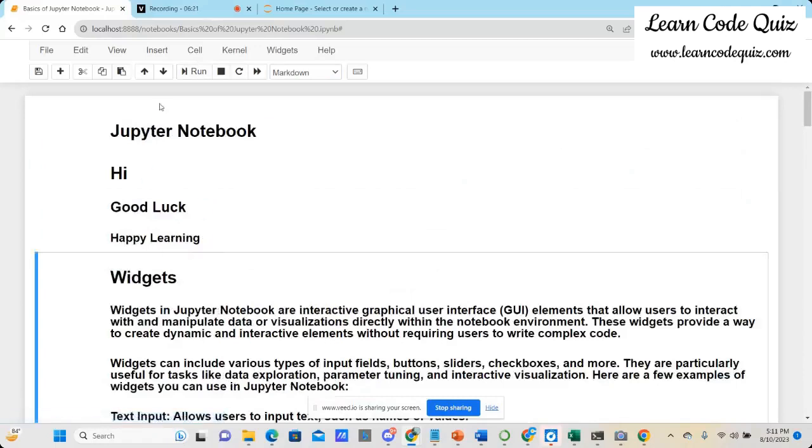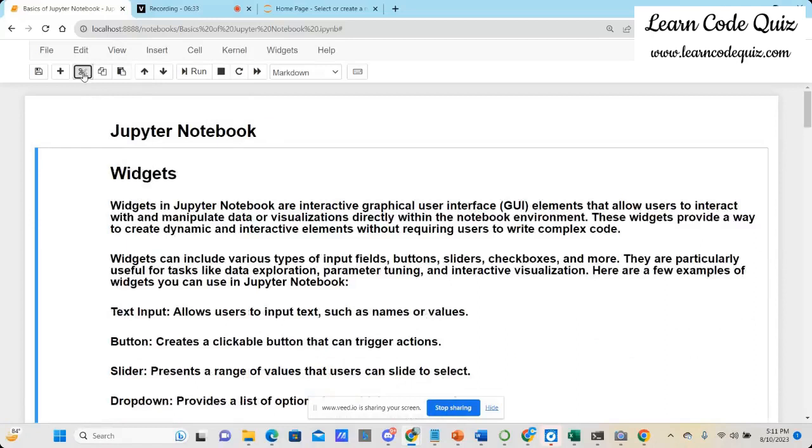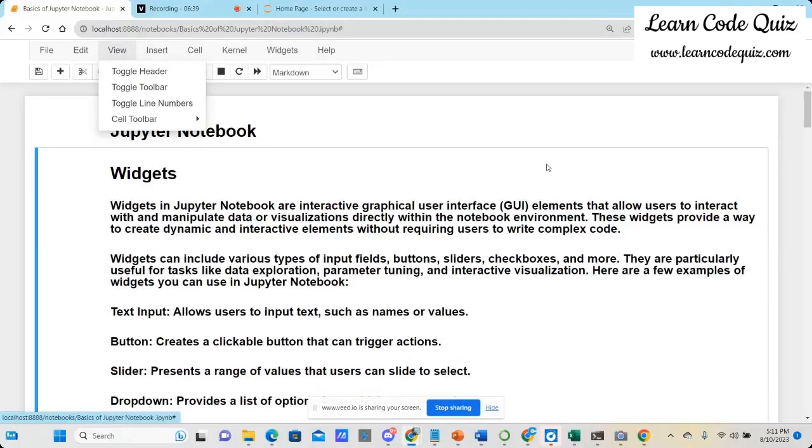Okay. Now if I want to delete this whole block, how do I do it? I go to scissors, delete it. Okay. Now, if I go to view, it has some interesting things: toggle header, toggle toolbar, toggle line numbers.